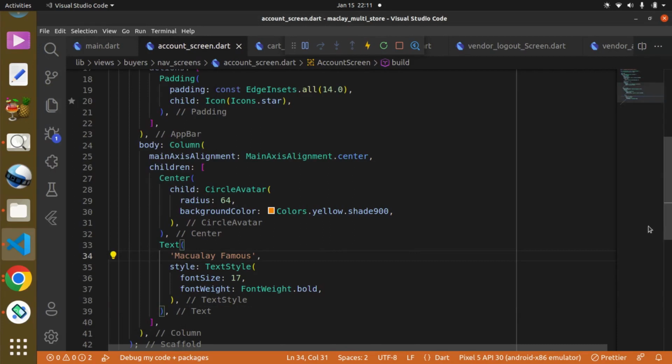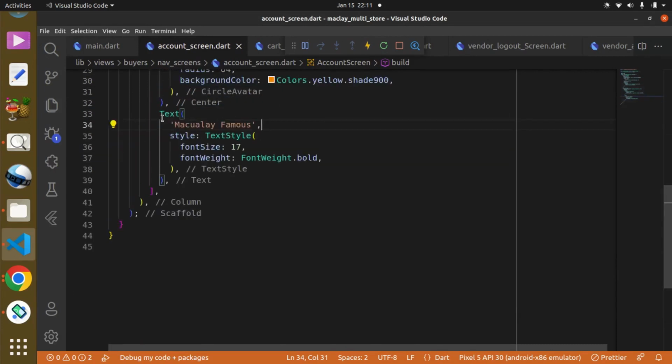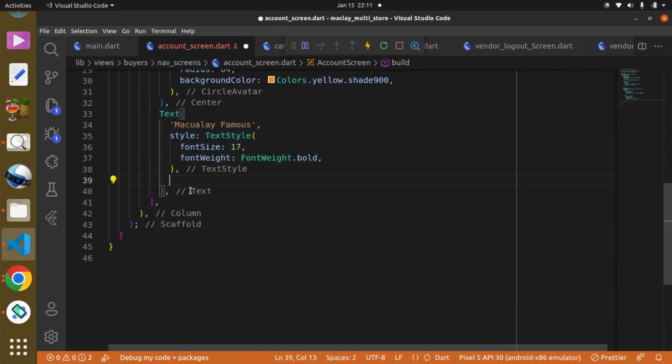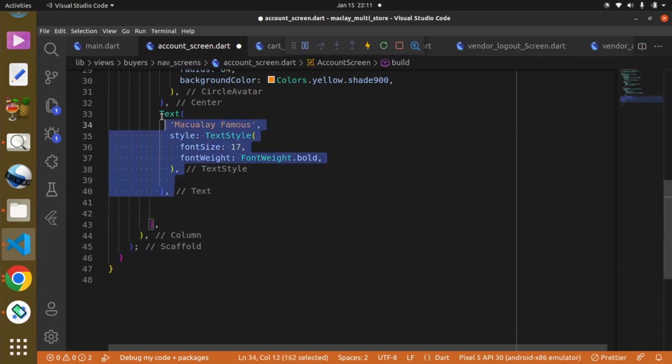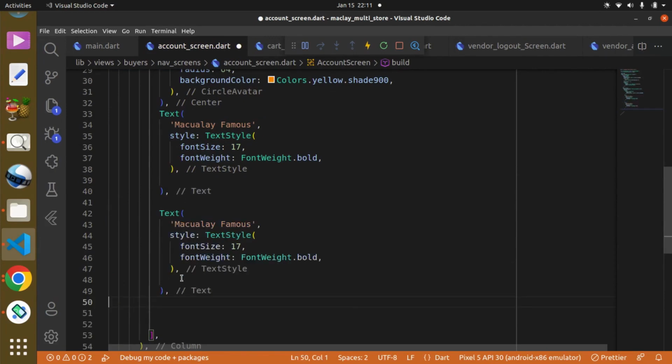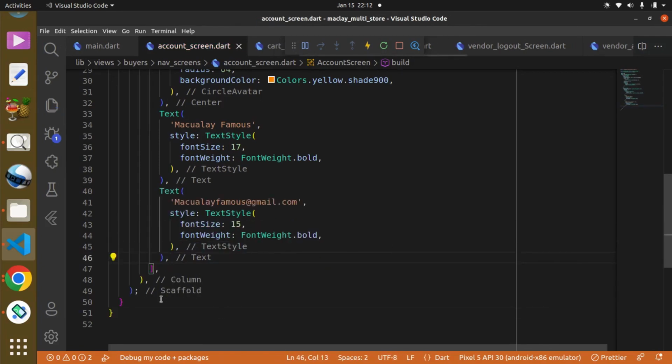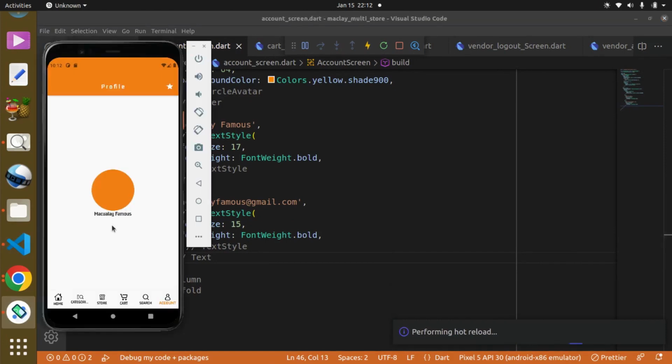Okay, great. And now we can just copy and paste this over here. Copy this Text widget and paste. And you should say macaulayfamous@gmail.com, and we can increase the font size to maybe 15. Okay, that's it over there.